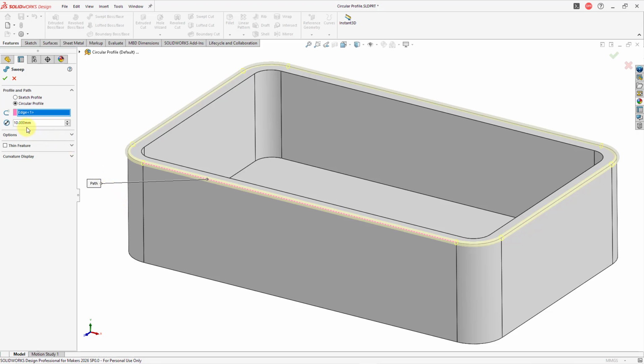Here we have the diameter of our circular profile. It is suggesting a value of 10. I'm happy with that. From the options, we have choices like tangent propagation. I'll use that from the options group here when I create a cut in a moment. There are also options for merging tangent faces, also aligning with the end faces, and we are showing the preview and we are merging the result.